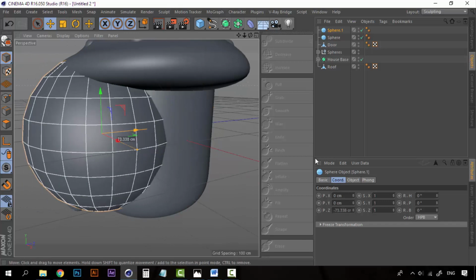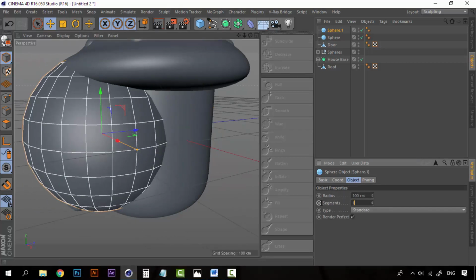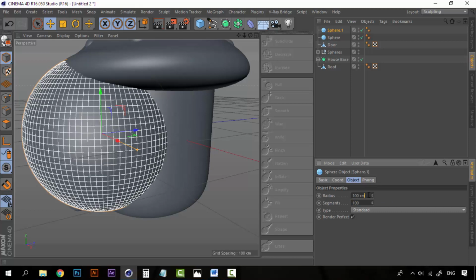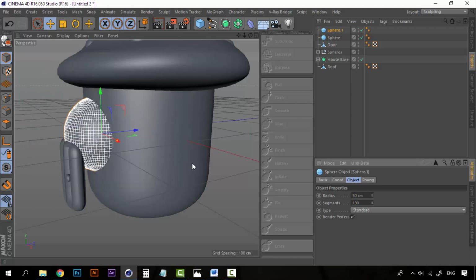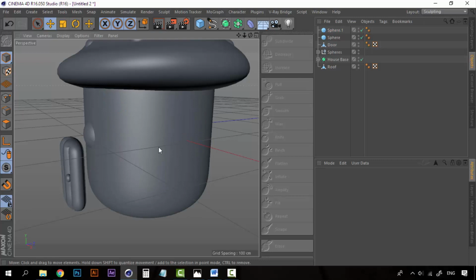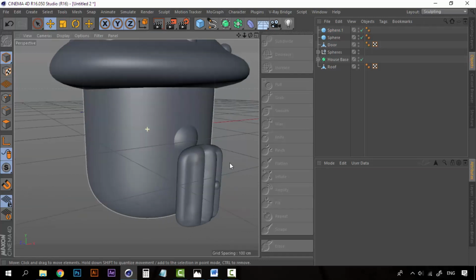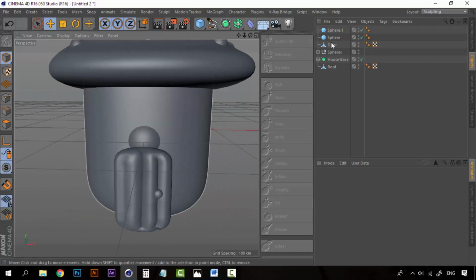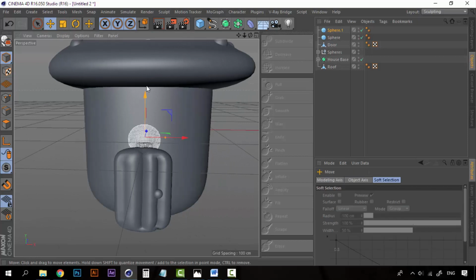Now for the windows, just create a sphere. Make it 100 segments and change the size. Let's try 50, too much, 25. Let's see how it looks. Okay, it's just a small window.